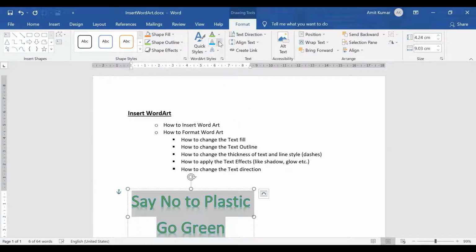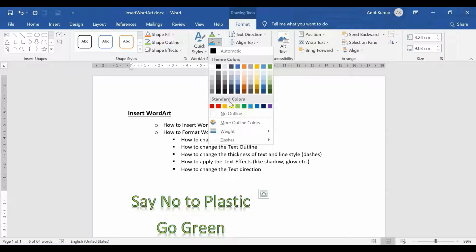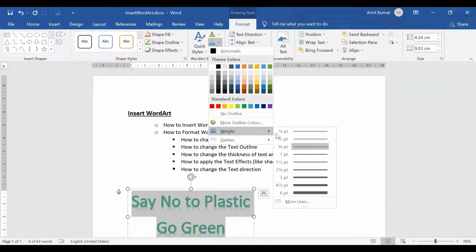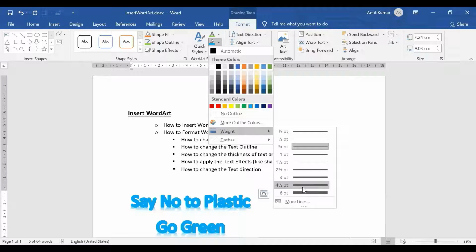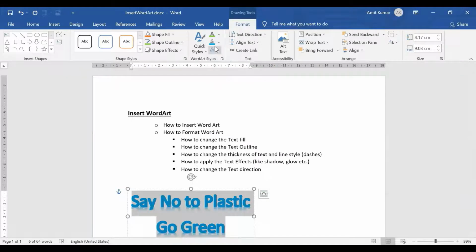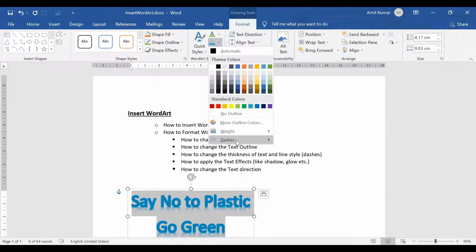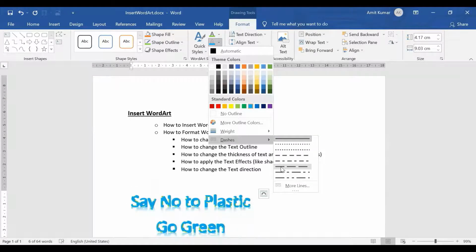And if you want to change the thickness of the text, you can again go to this Text Outline option and you can give no outline, or you can increase the thickness, anything you like. Or if you want to change the line style, there are dashes, so that way you can apply this long dash, etc.